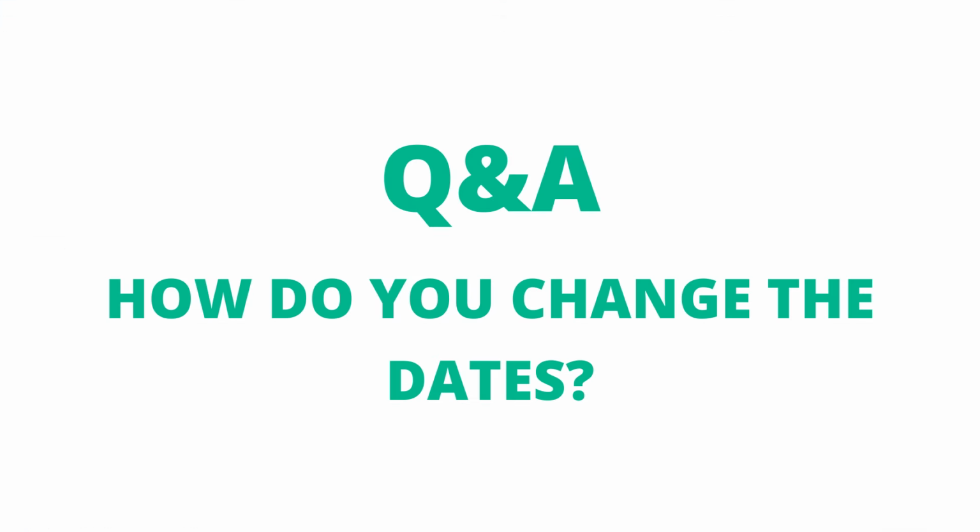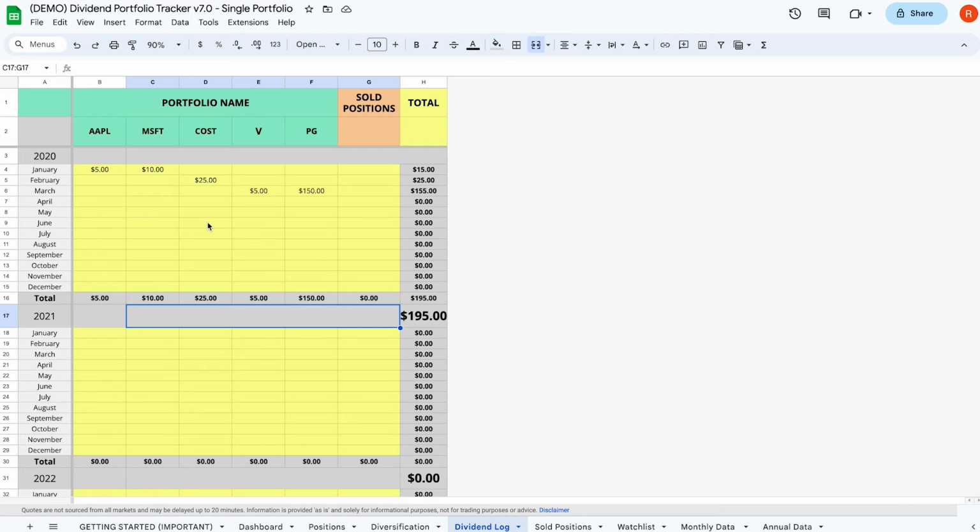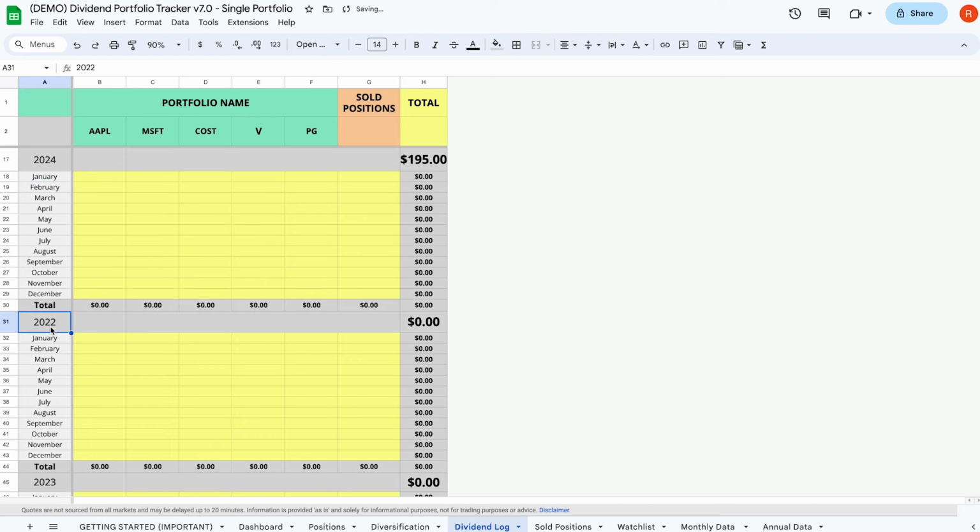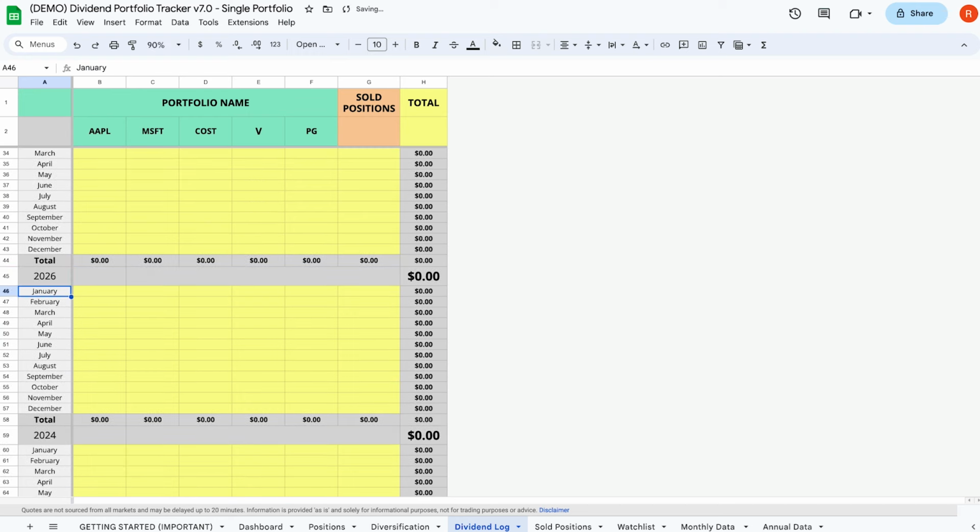You would update that there, and that's all you need to do. Moving on, I told you guys I was going to address this one. It's, how do you change the dates in the spreadsheet? So if you want to change the dates, there are only 3 places that you need to do that. Number 1 is the dividend log page here. Let's say that you started investing last year in 2023. You would just update the year there to 2023, 2024, and you would do that all the way down, 2025, 2026, and so on and so forth.